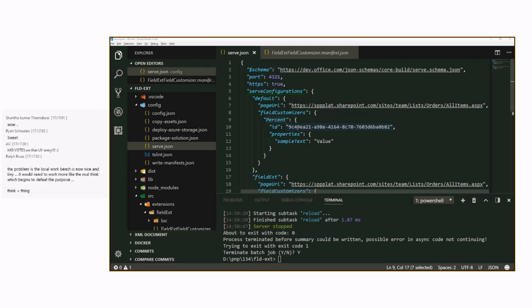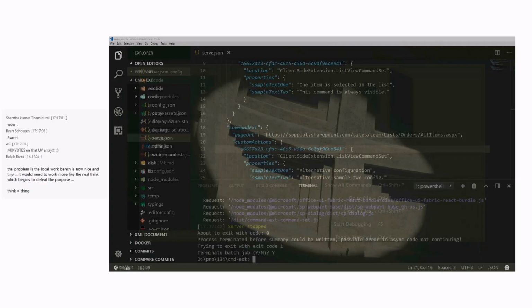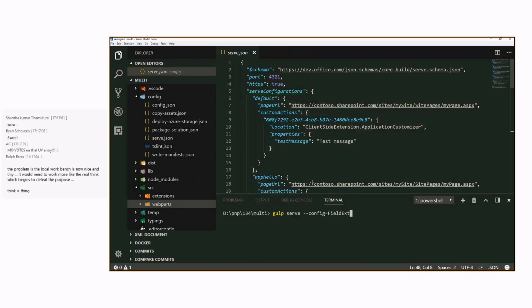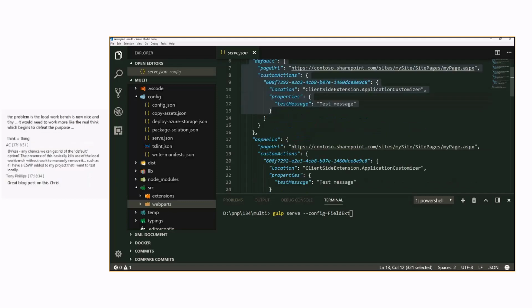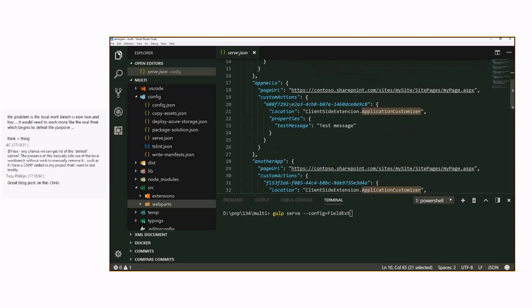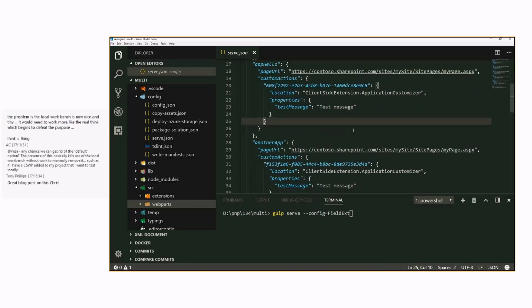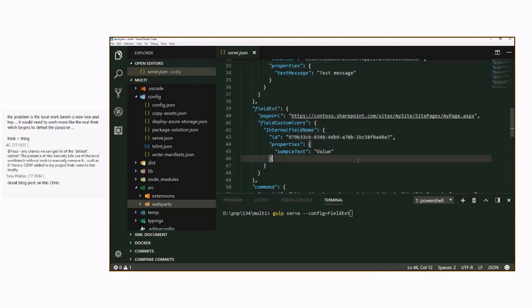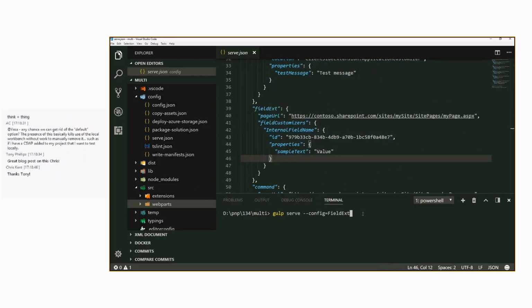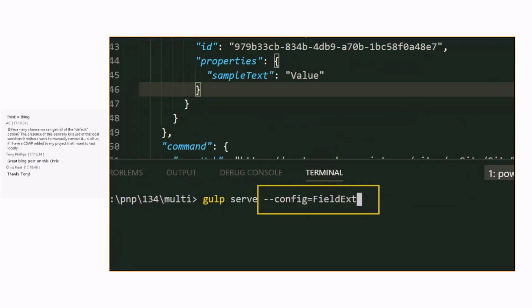If you're wondering, by the way, what's going to happen if I have multiple extensions and multiple things, that's actually visible. Give me a second in here. What's going to happen is that every single time you add a new extension or even a web part to the project, we add you an alternative entry. So in this case, there's one application customizer, there's a second one which has been added, and then we added a third application customizer, and then there's a field customizer, and so on. And then you basically use the config flag to decide which extension you are actually using.